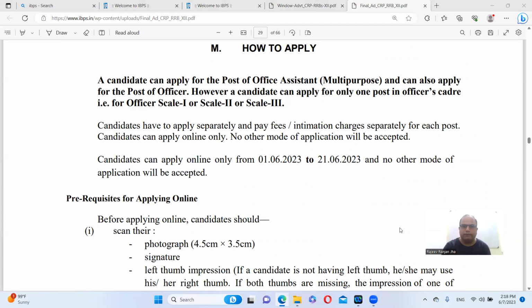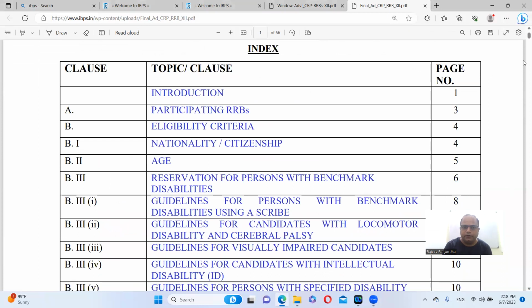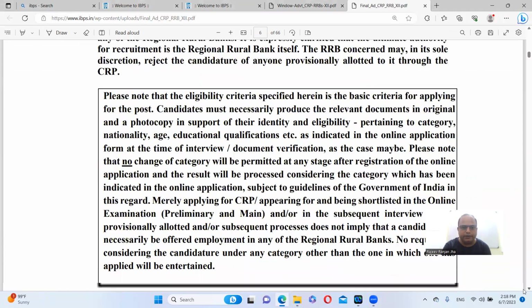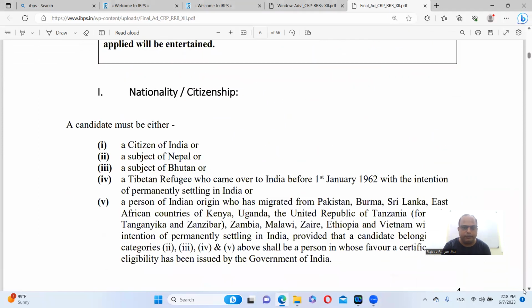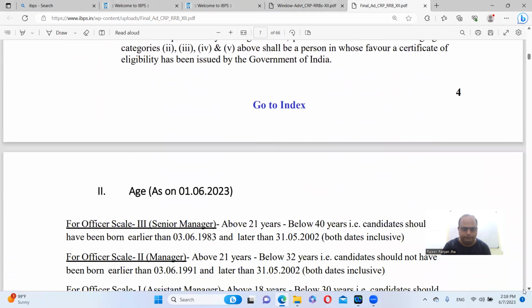As you know, we will just talk briefly about the eligibility too. Then we go on. Eligibility criteria are all in the index page. And they also say very categorically that you need to ascertain your eligibility. Okay, nationality, as you know, is Indian, and there are some other exceptions who are also allowed.